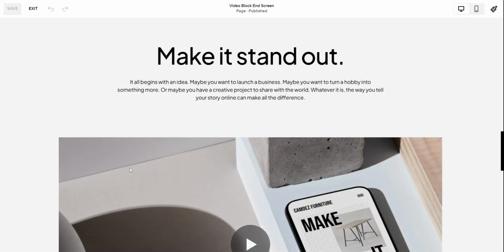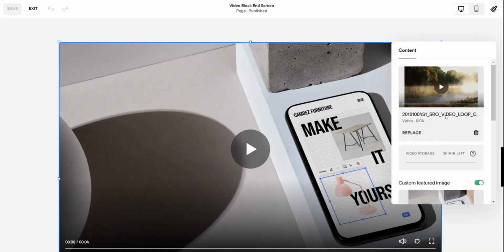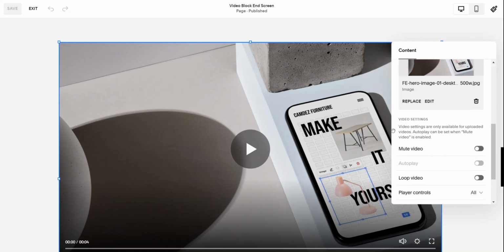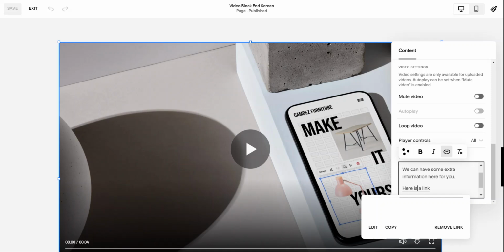Once you've pasted the custom code in, you find your video, you add your video, you set your featured image, that goes at the beginning, and then for the end screen, we just use our description here. Bold text as a kind of mini heading, there's your text. For links, just put them as a normal link.